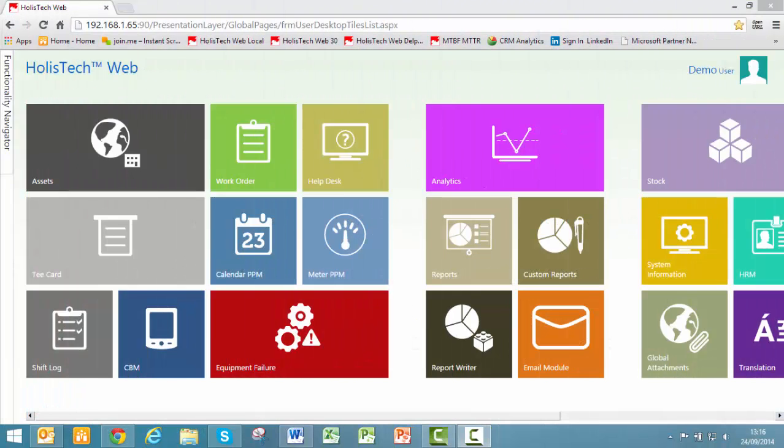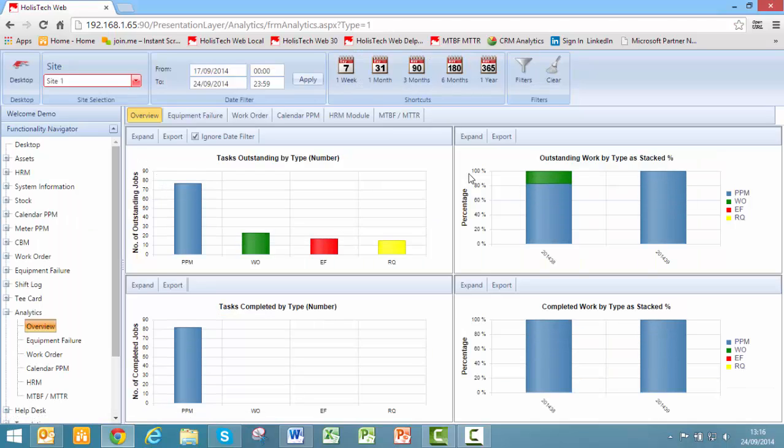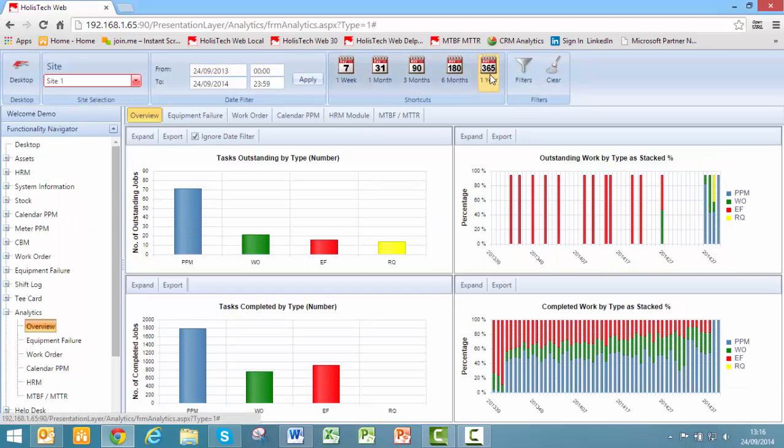For this video, we're going to have a look at HolisTech Web's Mean Time Between Failure and Mean Time to Repair analytic. Select the desired date range for the analytic and click on the MTBF MTTR tab.